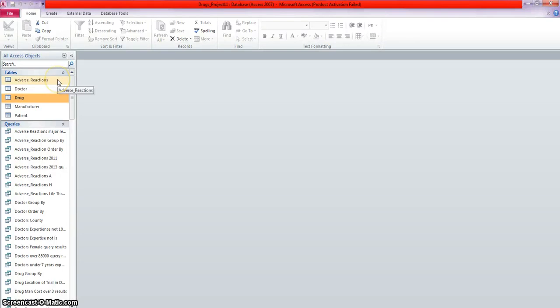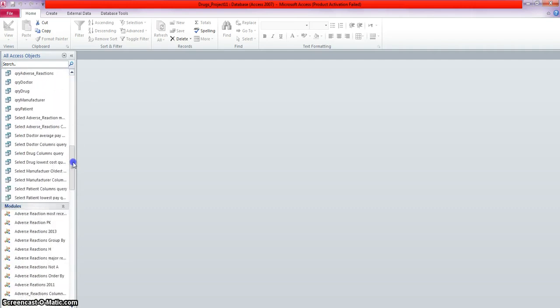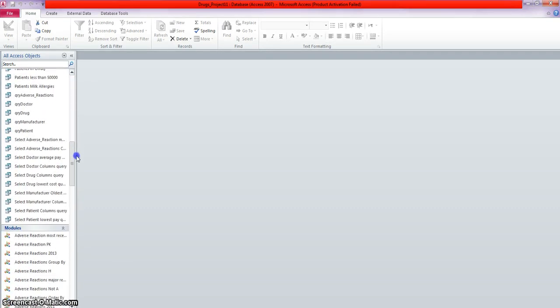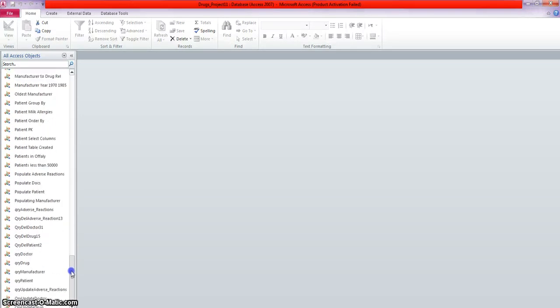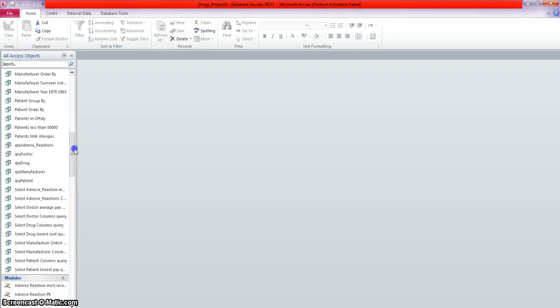Okay, so this is my database. This is for five tables of prescription, doctor, drug, manufacturer, patient. These are all the queries, maybe 14 total there, and the modules to create the tables, populate the tables, primary keys, relationships, and do all the queries.